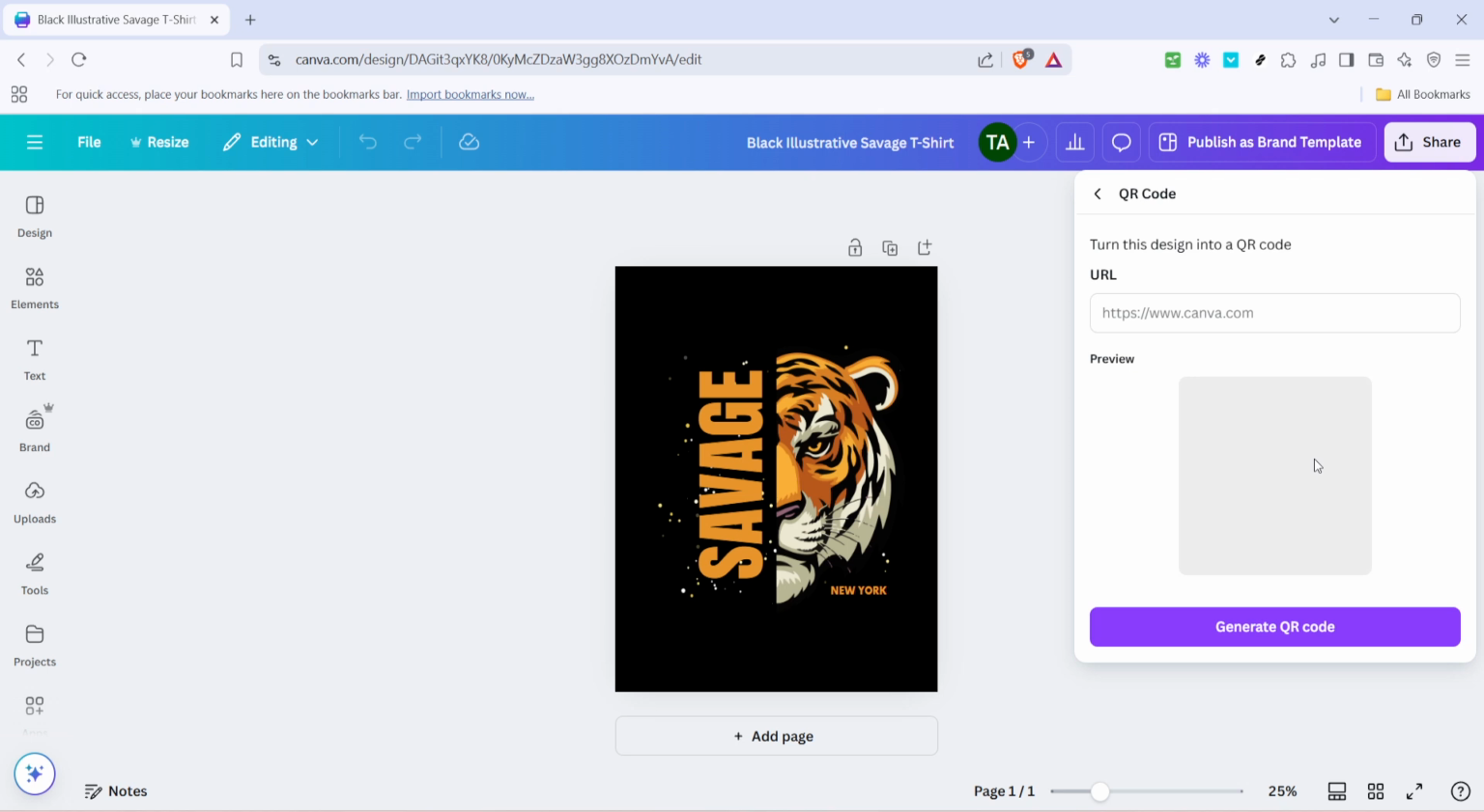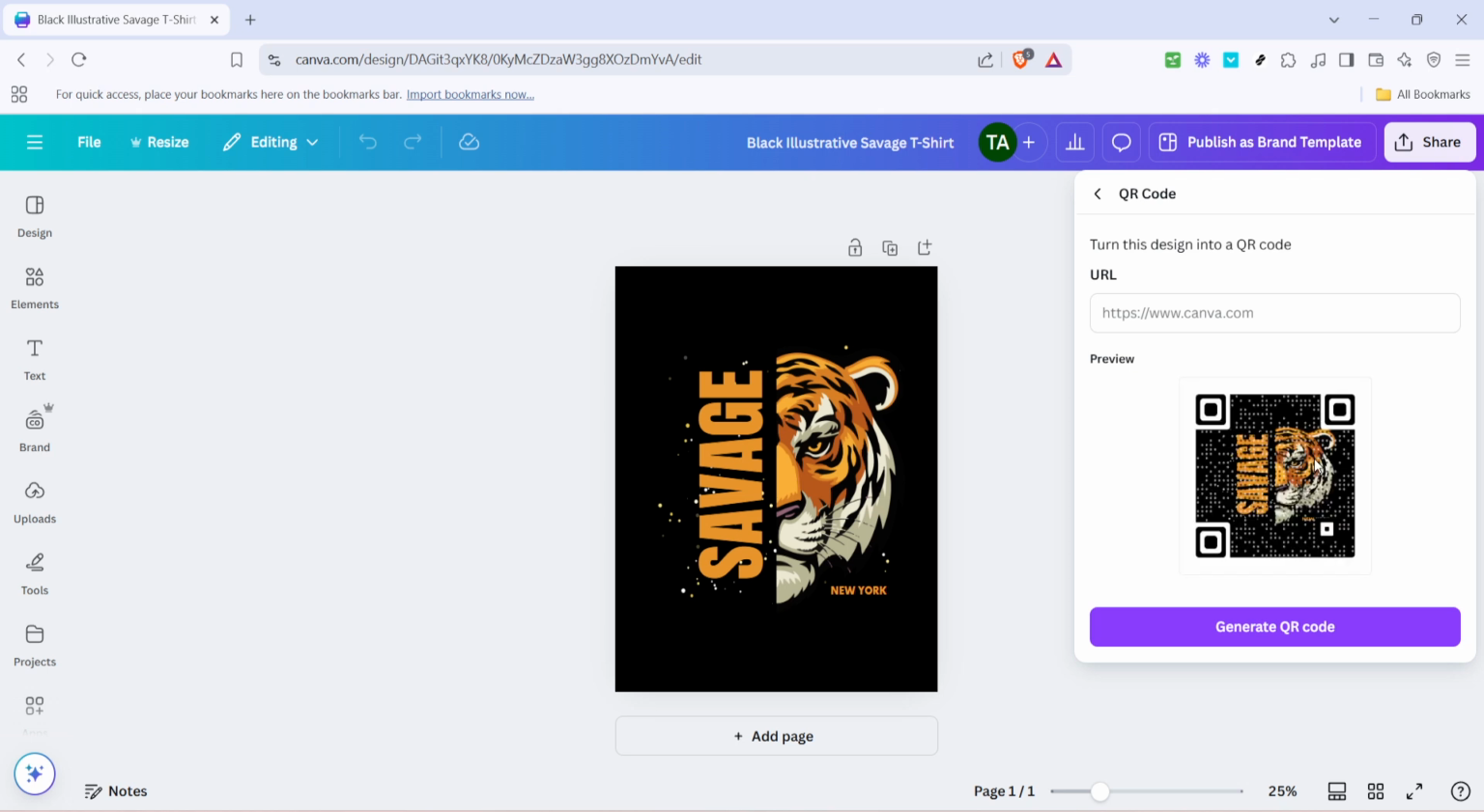This feature, integrated directly into Canva, allows you to effortlessly turn any URL into a QR code. Next, you need to type the URL link that you want your QR code to lead to in the designated field. Carefully enter it, as this is the destination where anyone scanning your QR code will be directed. Once you have correctly entered the URL, it's time to generate the QR code. Simply click the Generate QR Code button. Canva will immediately create a unique QR code for the URL you specified.